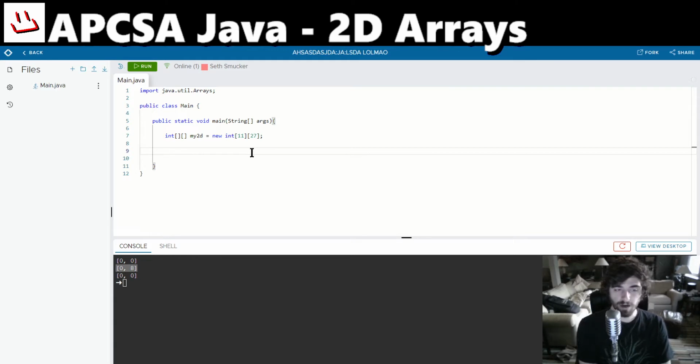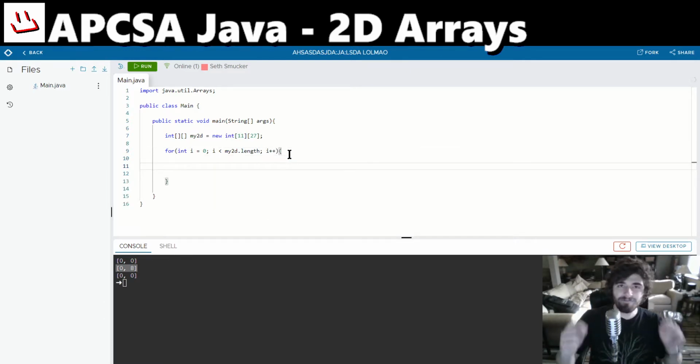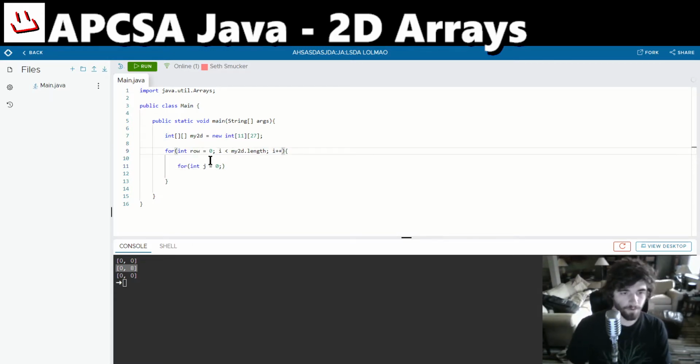I'm going to make a 2-dimensional for loop. Watch this. For int i equals 0, i is less than my2d dot length. Okay, what does this mean? This says get the number of arrays in our two-dimensional array and go through each of them. i plus plus. And for each of those arrays, I'm going to have a new variable. j equals 0. Actually, I'm going to rename these. I'm going to say row, okay?